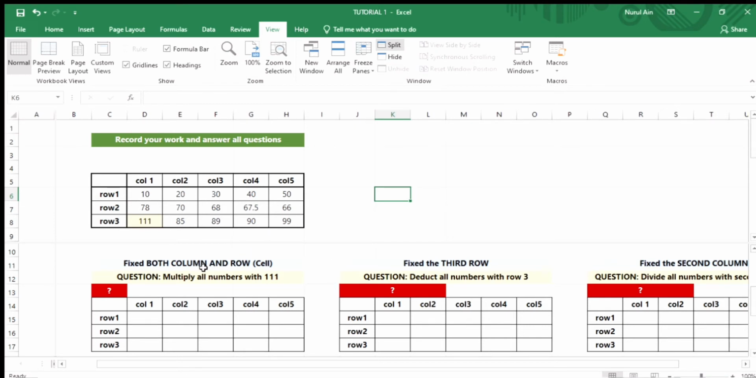There are 3 questions here. The first is multiply all numbers with 111, the second is deduct all numbers with row 3, and the third is divide all numbers with the second column. For the first question, which is multiply all numbers with 111.